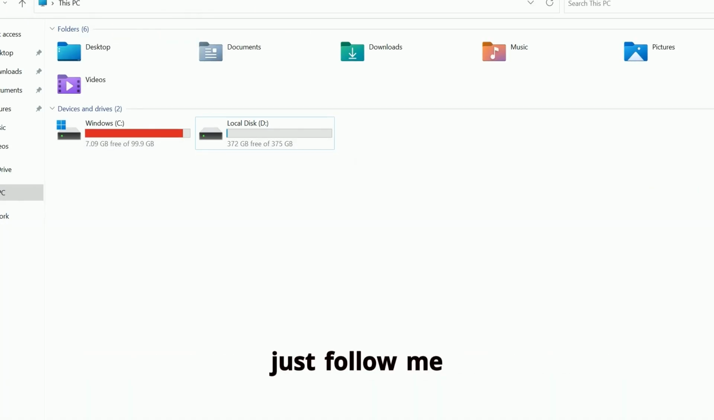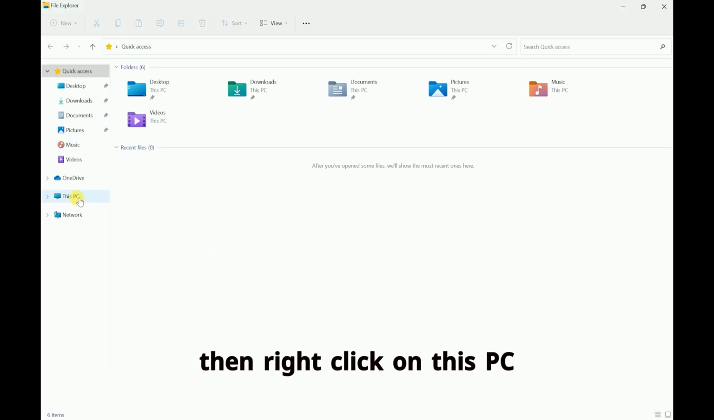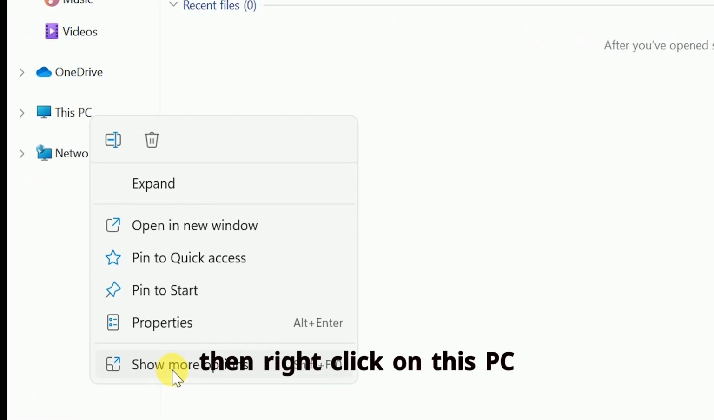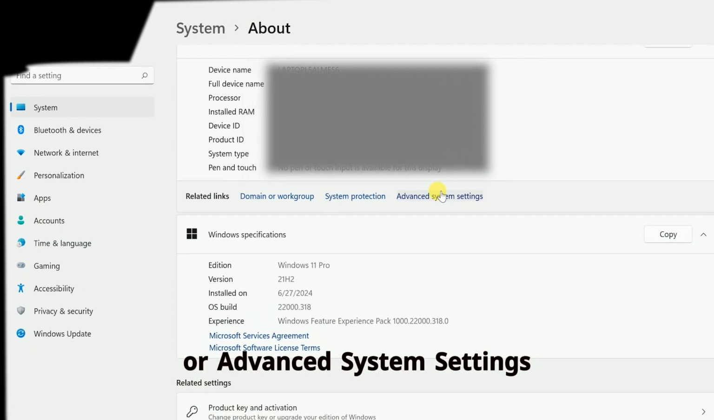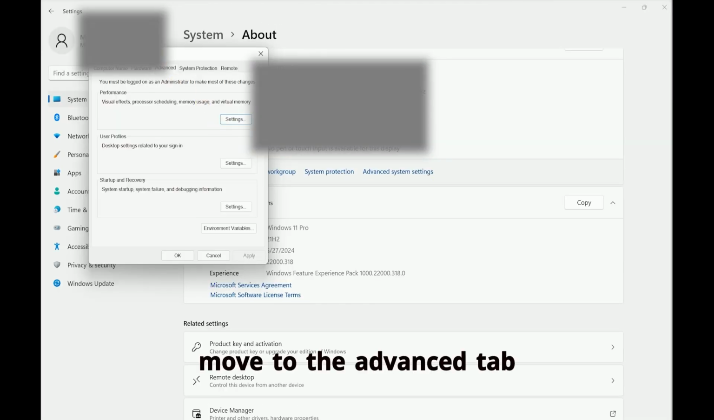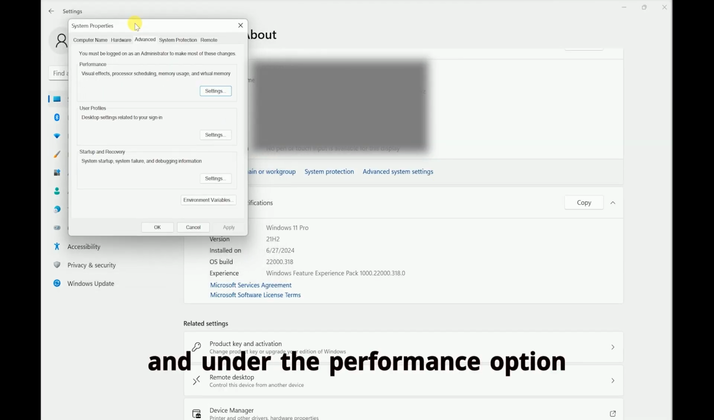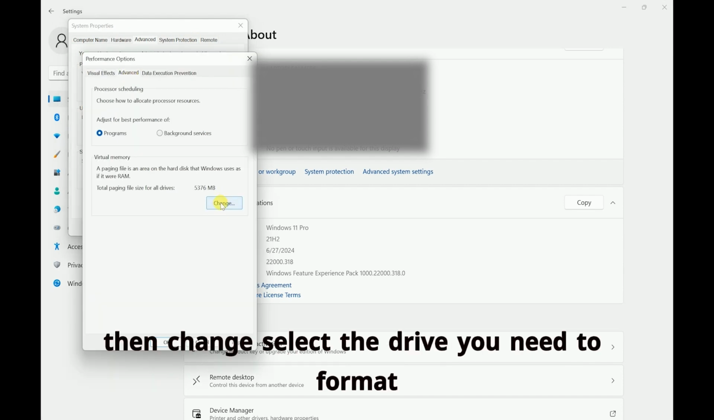Just follow me. Windows plus E to open Windows File Explorer. Then right-click on This PC, then Properties. Now you can select System Protection or Advanced System Settings. We can get the same result. Move to the Advanced tab, and under the Performance option, click on Settings. Click on Advanced, then Change.